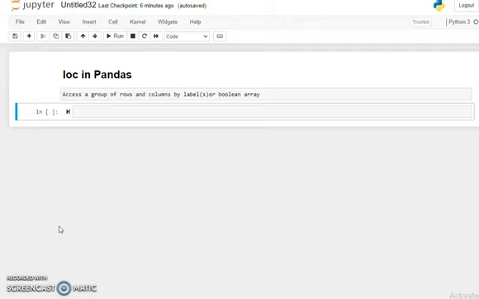So, what is the loc? loc is a function in Pandas to access a group of rows and columns by labels or a Boolean array. To access a group of columns and rows, we use the loc function. So how to use the loc function in Pandas?